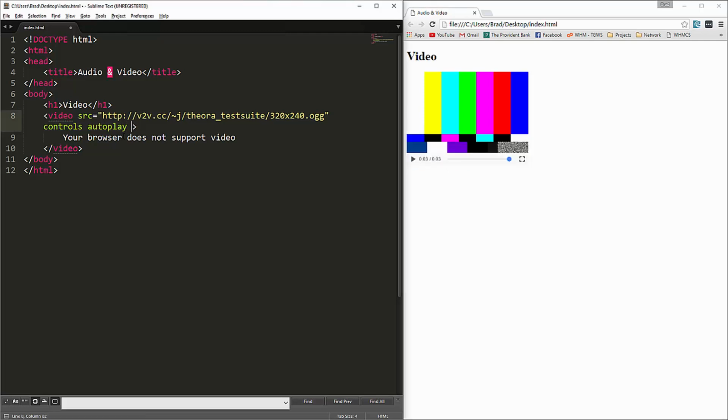We can also say that we want it to loop. If we go ahead and reload, you can see that once it gets to the end, it restarts. So it just plays in a loop. I'm going to get rid of those, and then we're going to move on to audio.